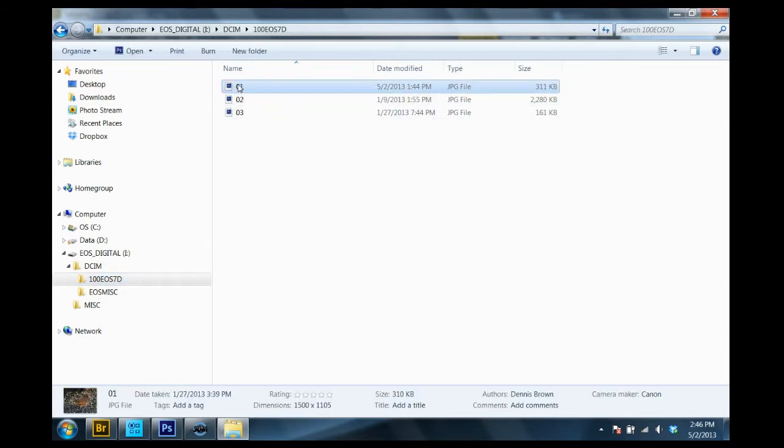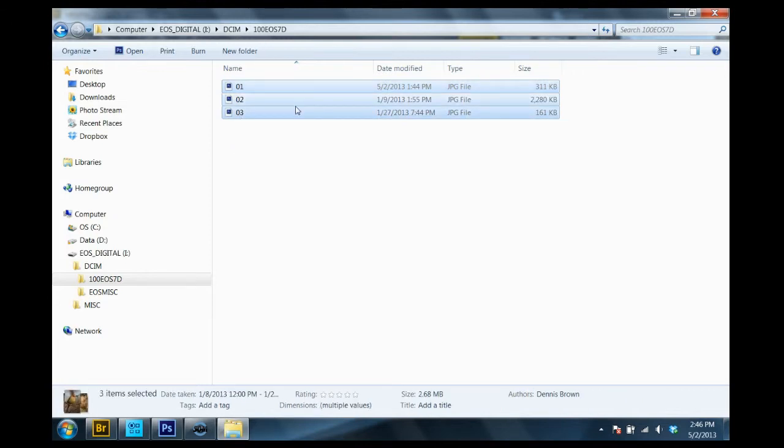And you can see in the central part of the screen here, I've got just 3 JPEG files on that memory card. I click on the first one, hold down the Shift key, and click on the last one to highlight and select them all. Then I right click and say copy.